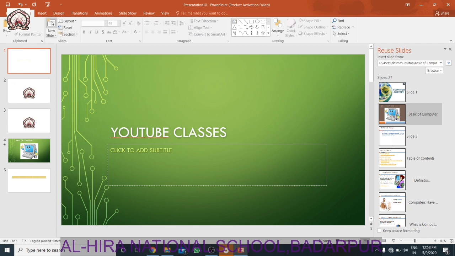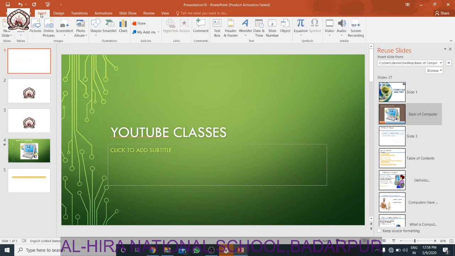So I'll click on Insert, then I will click on the Text group. We can see a Text group is there. Here is the Text group. Under the Text group we'll click on Text Box. See, I click on the Text Box option.